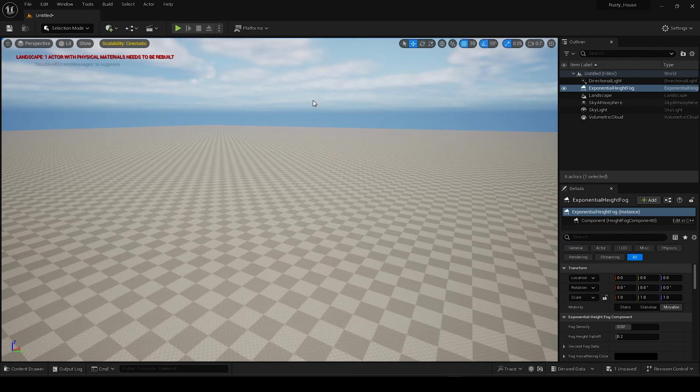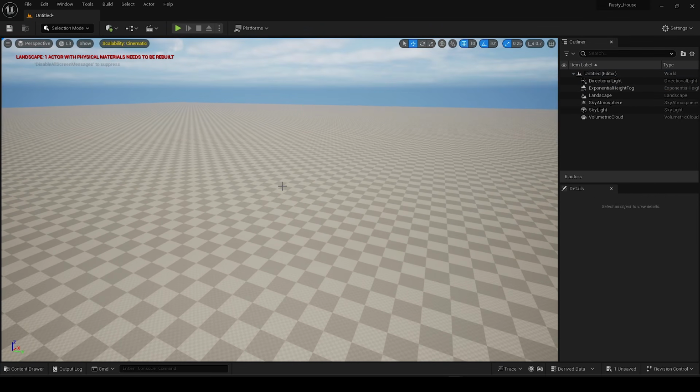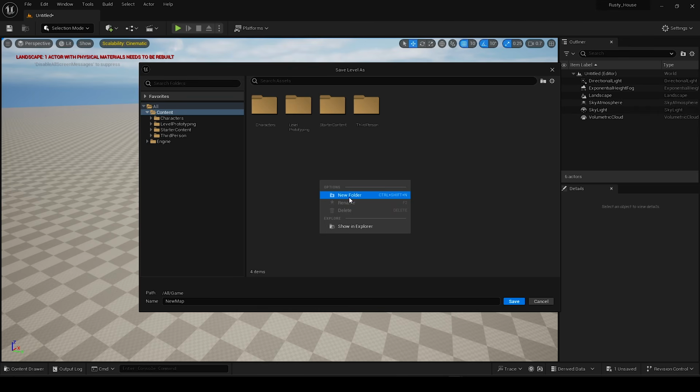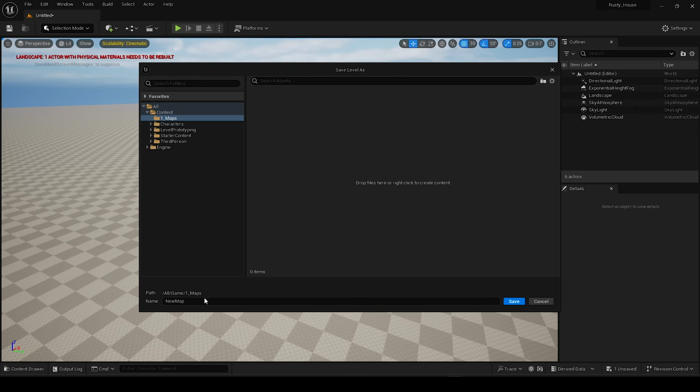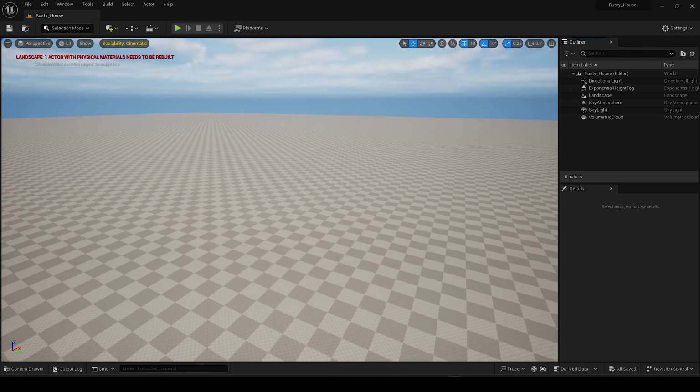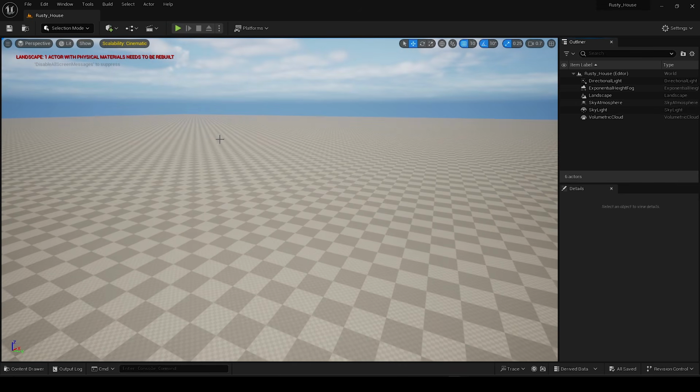The first thing we should do is save our project file, so just press Ctrl+S on your keyboard. A panel will pop up. Here, we'll create a new folder and name it Maps. Then inside that Maps folder, we'll name our level Rusty House. And finally, click on Save. Always good to save your work before moving forward. It keeps everything organized and safe.